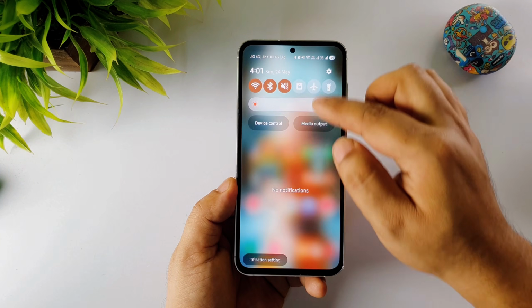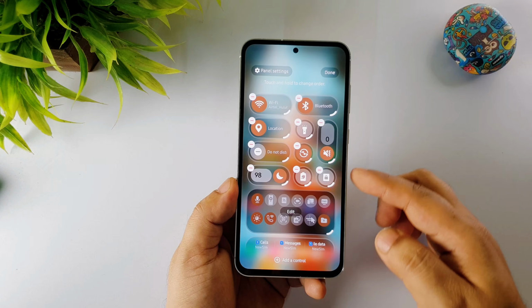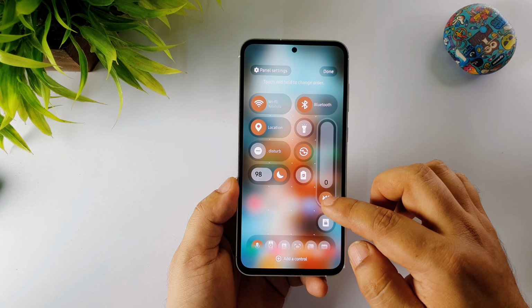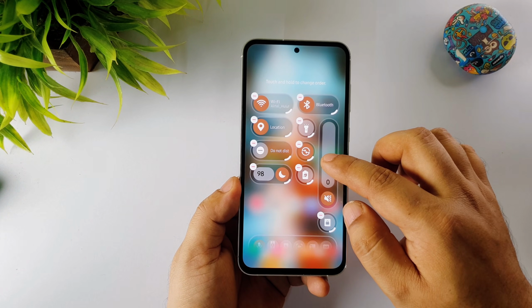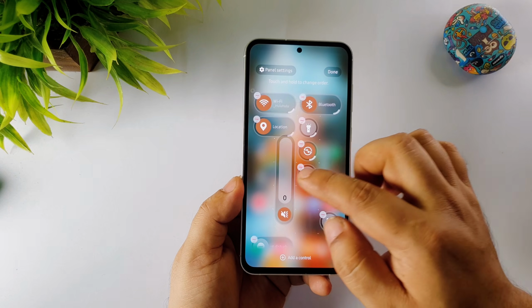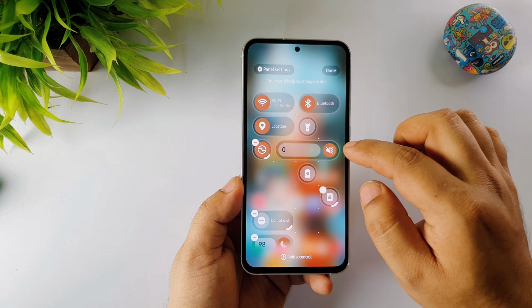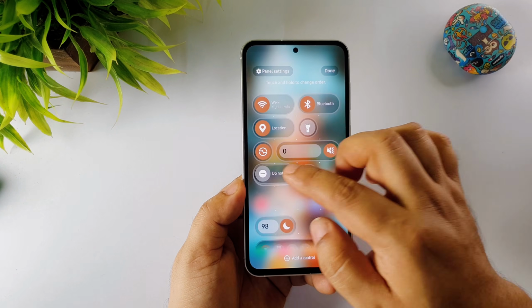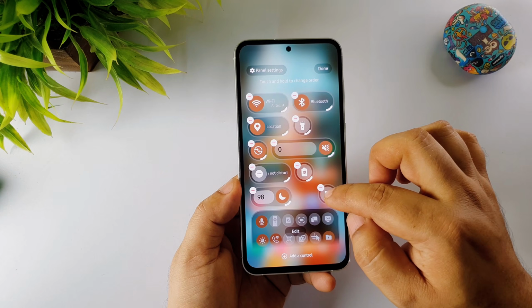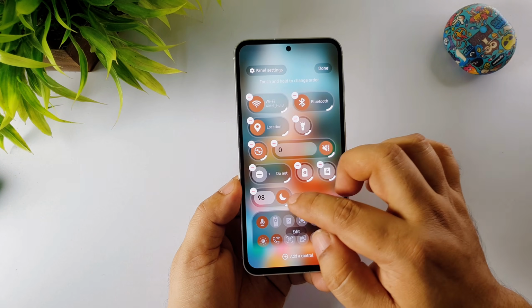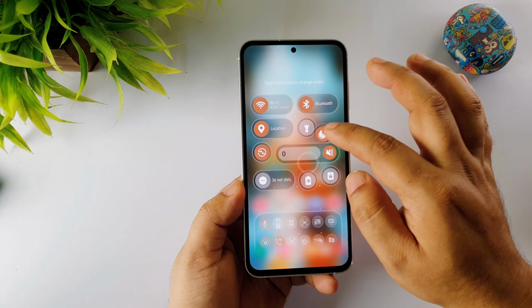And Samsung has also improved quick panel customization in One UI 8.5. Now you can fully resize quick toggles however you want. You can make tiles bigger, smaller, move them anywhere and customize the layout much more freely. This is one of those small changes, but once you start using it daily, you will definitely notice the difference.